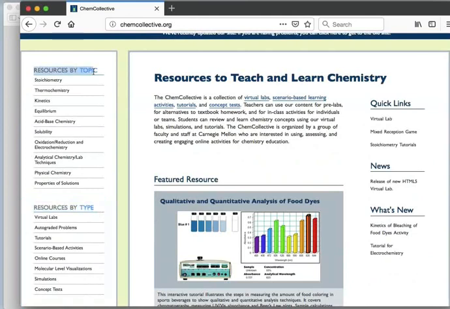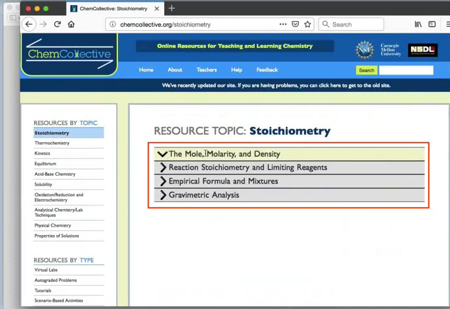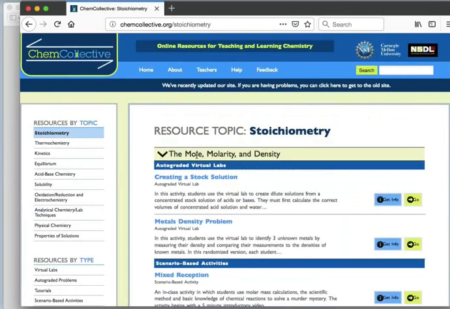Under resources by topic, we have links for various topics. I will click on the stoichiometry link. Under the stoichiometry resource topic, we have the following subtopics. I will click on the mole, molarity and density. A list of available activities for this topic opens up.